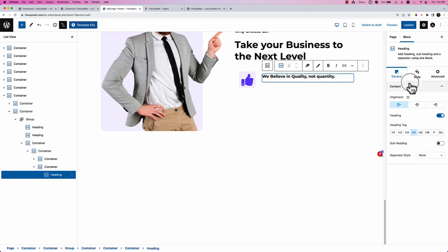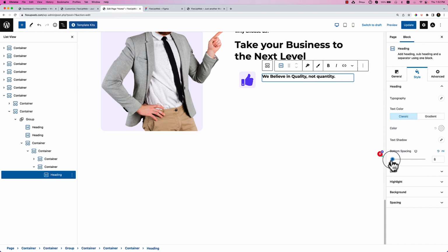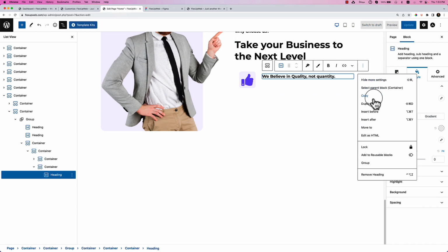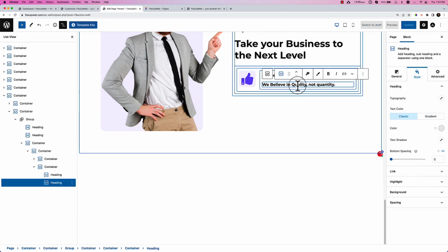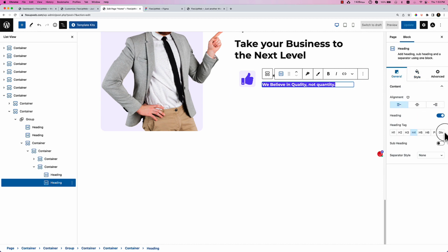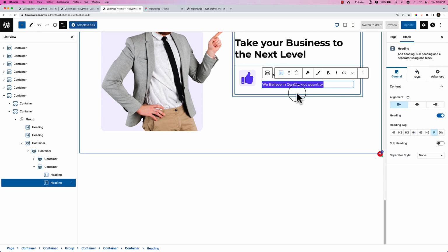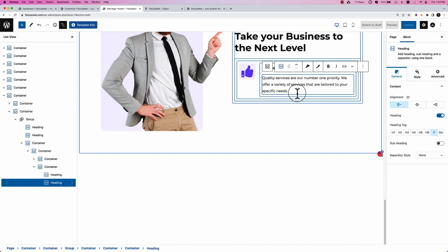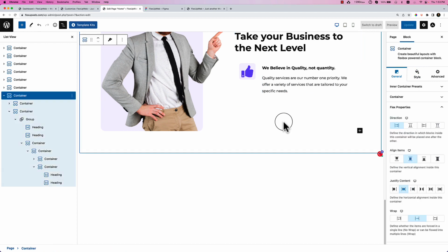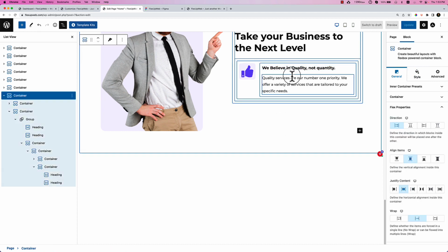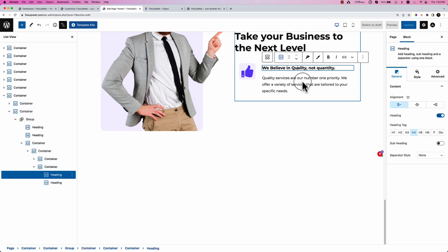Okay, before duplicating, here you can see the style, there is margin bottom. I'm not going to use that margin bottom here. So when I duplicate, I also want to change it to the P and paste the paragraph text here. Now as you can see, it looks like this, and it's way much better, right?